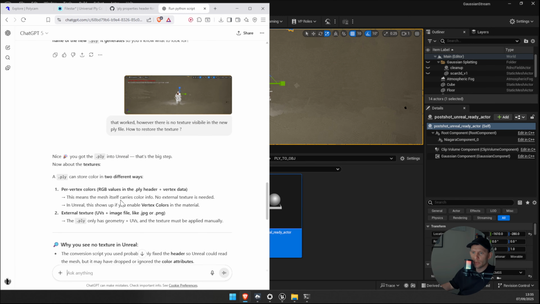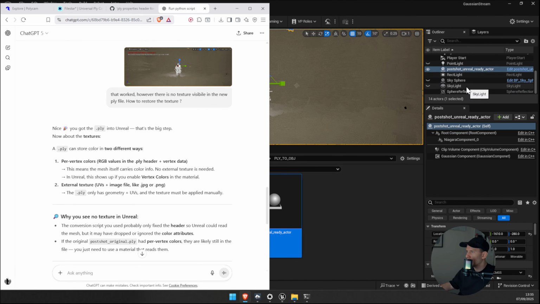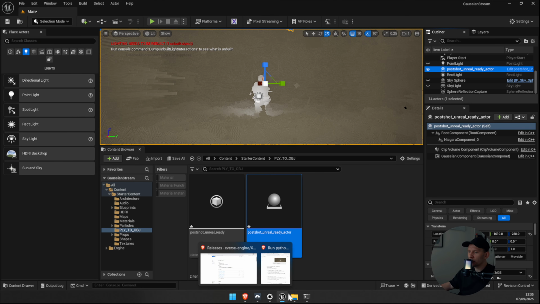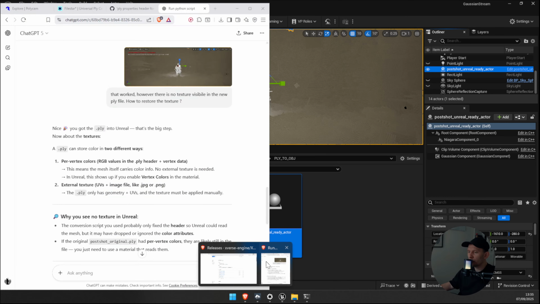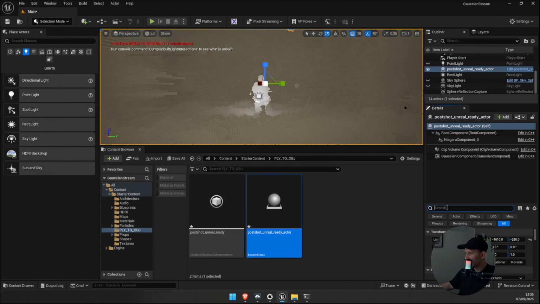A PLY can store color in two different ways. Per vertex, color RGB values in the PLY header vertex data. This means the mesh itself carries colors, so no external texture is needed. In Unreal Engine, this shows up by enabling vertex color in the material. Nice. So I'm gonna do this. What did you say to me right now? I'm gonna copy this and see if I can paste it here.